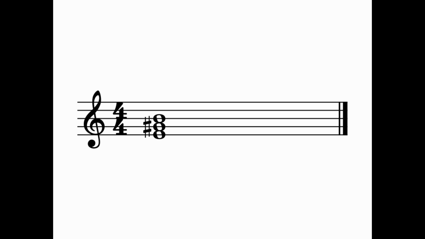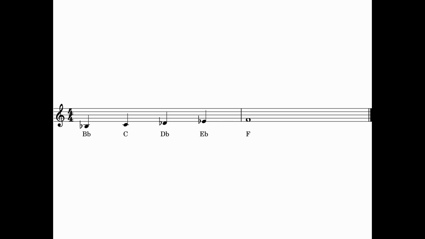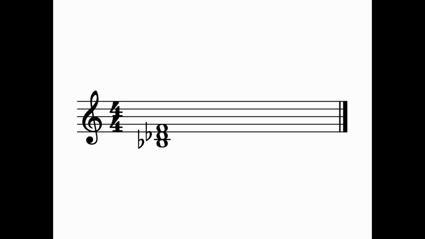Next we will be creating a minor chord. We'll be using B flat as our root note. To create a B flat minor chord, we would write out the first 5 notes of the B flat minor scale. These are B flat, C, D flat, E flat, and F. We would then choose the 1st, 3rd, and 5th notes to form a B flat minor chord and stack them on top of each other. These would be B flat, D flat, and F. Here's what a minor chord sounds like.